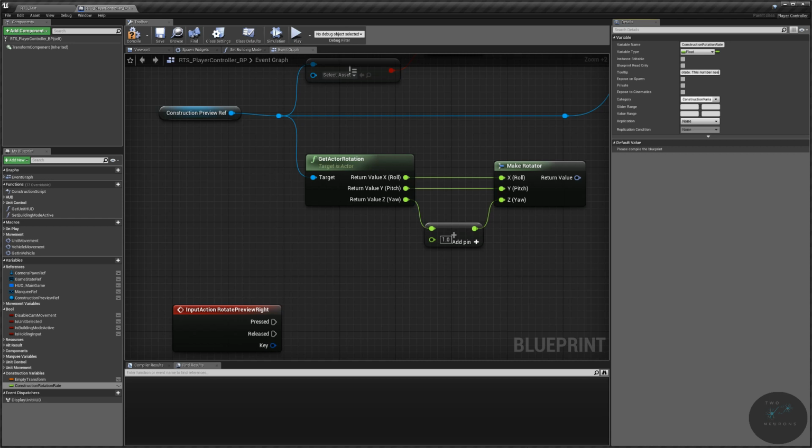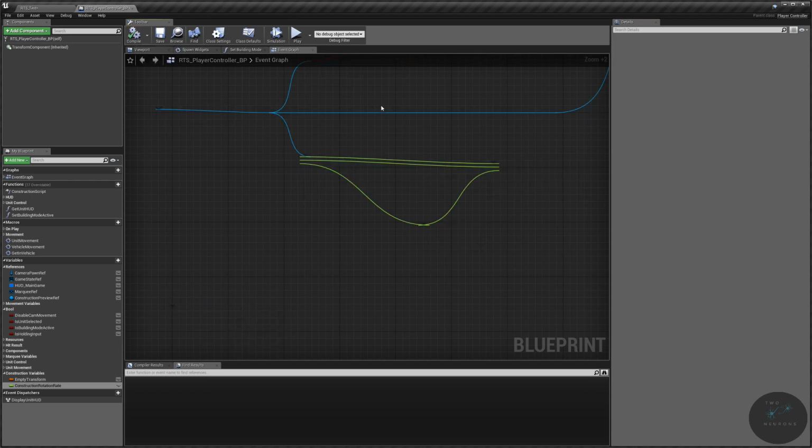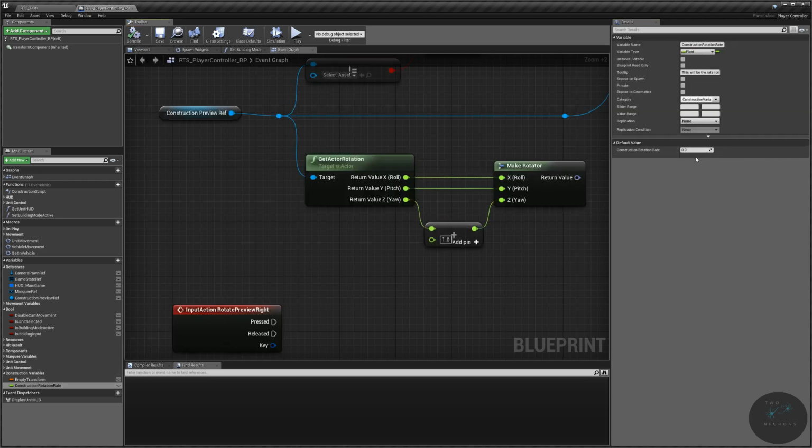This number needs to be able to go into 360. So any number that can go into 360 can go in here. We're going to compile just so we can get the default, and we'll start with a very simple 90 degrees. This will give us 4 rotation options. At 90 degrees, this is our simple north, east, south, west rotation.